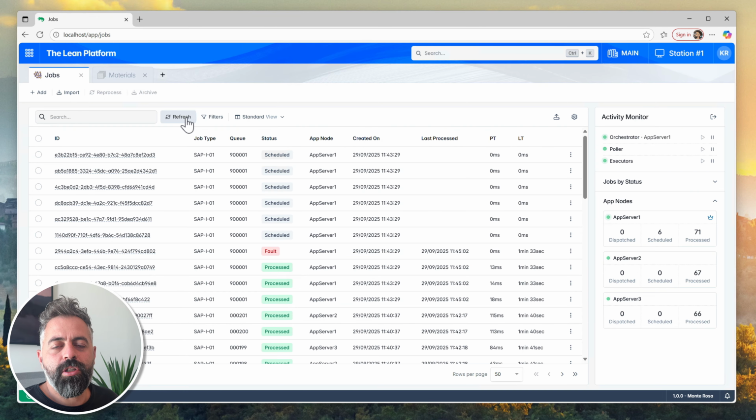Now, in this situation, we either need to fix the problem in TLP, or maybe we really received a wrong message, and it means that this job is safe to archive. In our situation, let's say that indeed the unit of measure XX is wrong, it does not exist. So what I will do is archive the job.